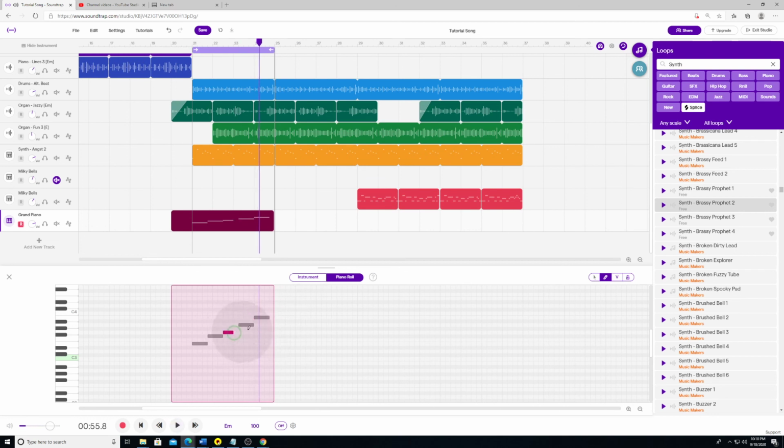And then you can vary up the rhythm of the notes. You can even do chords by putting notes that are on top of each other.